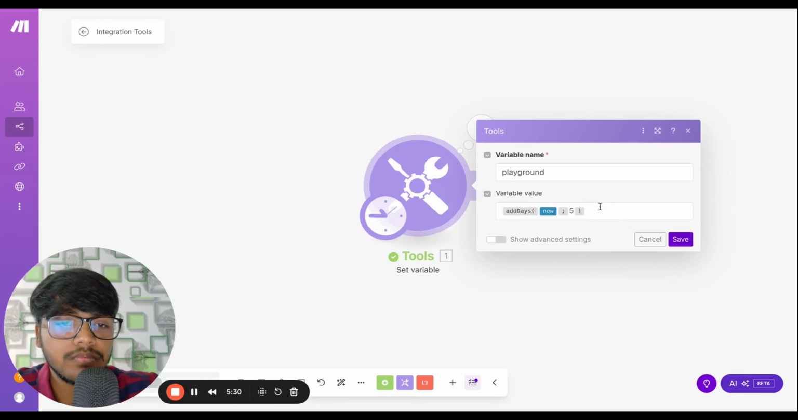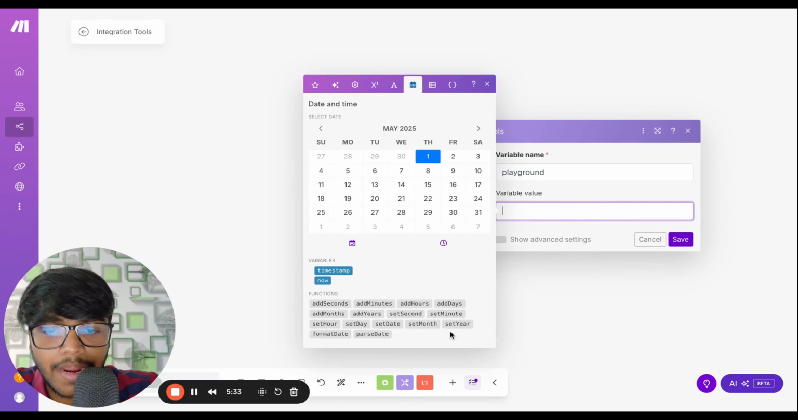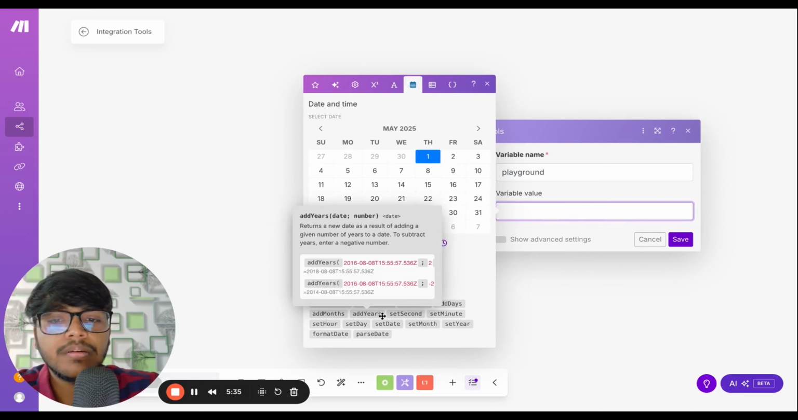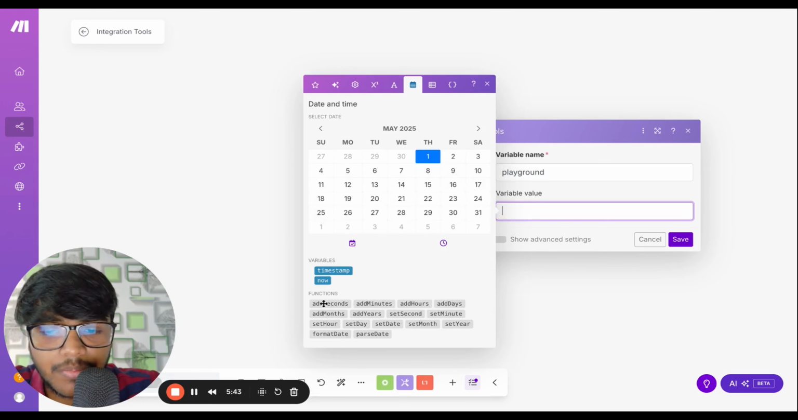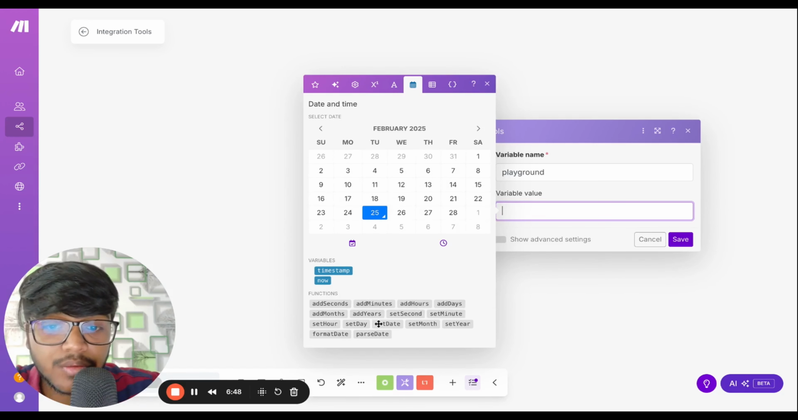So yeah, same way with add months and add years, right? Now this is also similar to set seconds. Set second is similar to add seconds. Set minute is similar to add minutes, right? Set hours, same way. Set is quite very important.